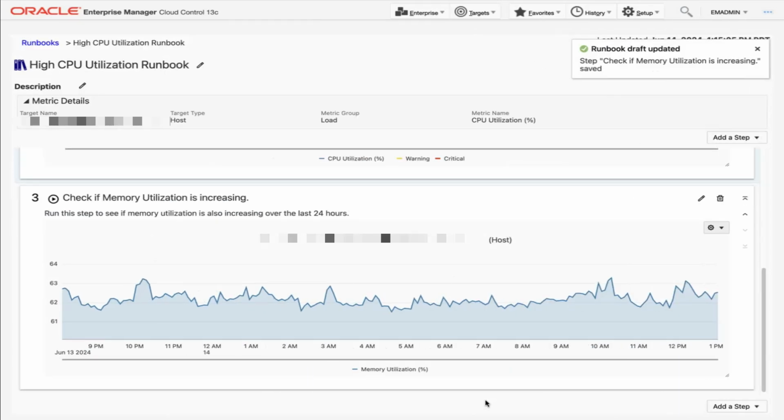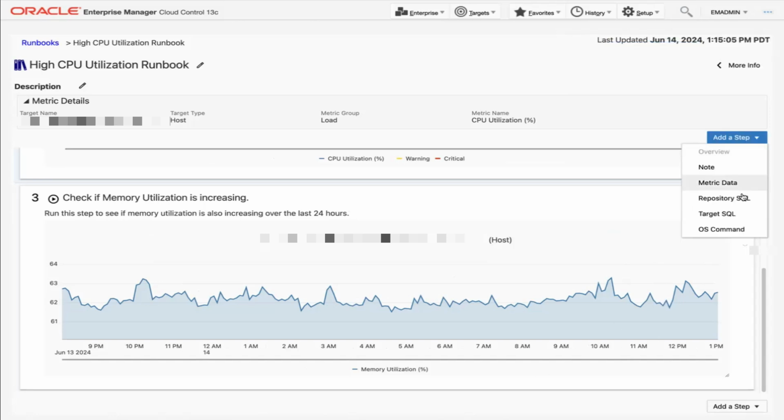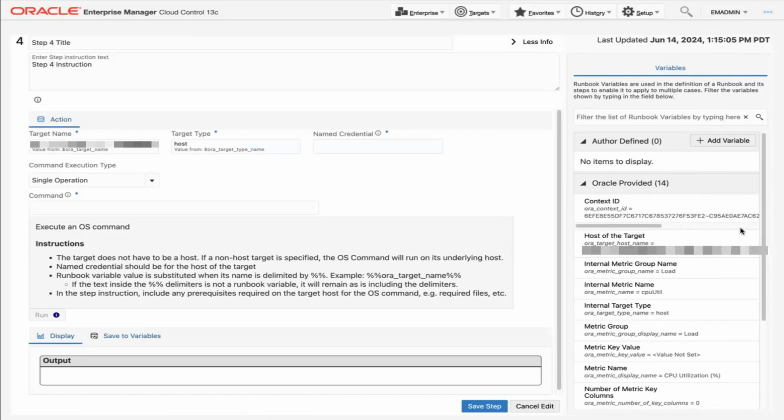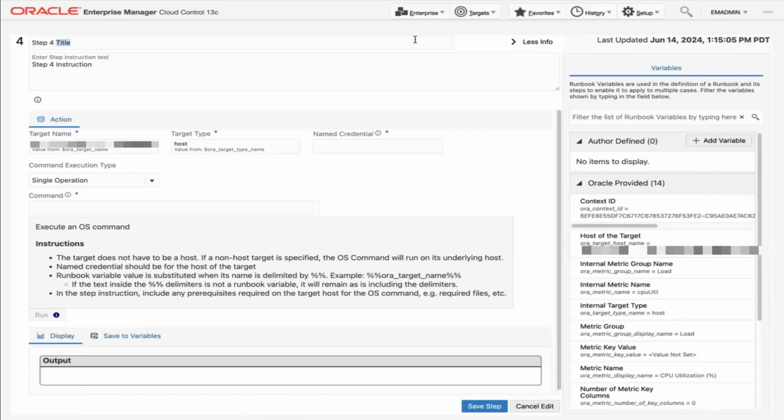For Step 4, we want to show the top processes consuming the most CPU, and we also want the user to review the top processes, identify any process that is not needed that is consuming high CPU, and copy its process ID. For this step, we will use the OS Command step. Let's enter the following title: Check the top processes.